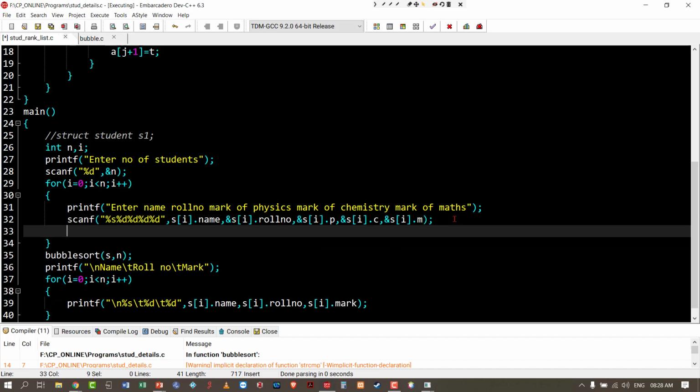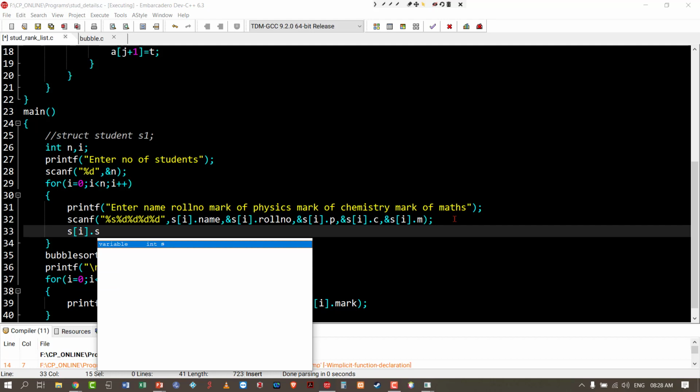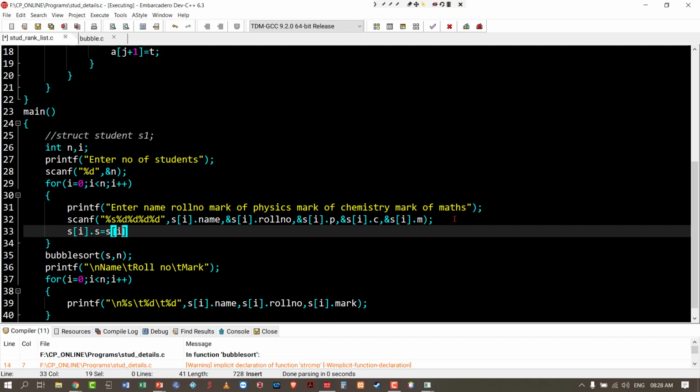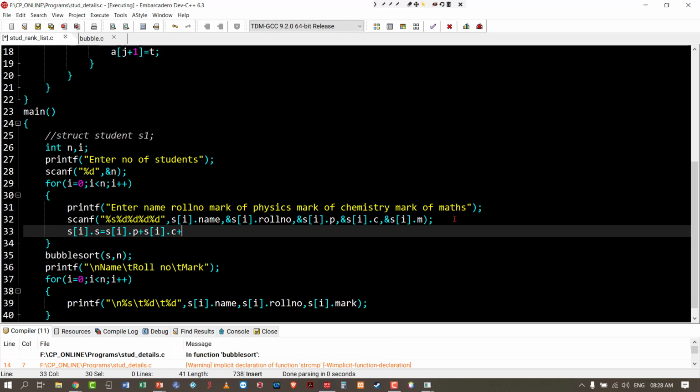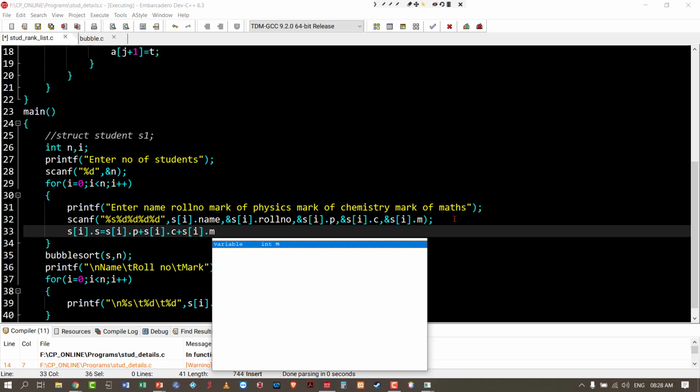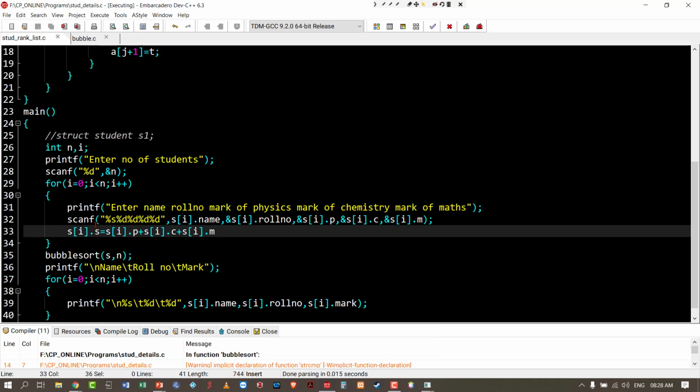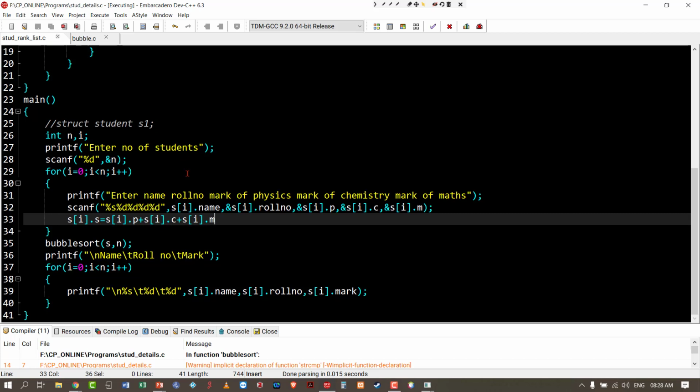So once I read, I have to find the sum. For that, s[i].s, sum of marks, equal to s[i].p plus s[i].c plus s[i].m. So just after reading, I am taking the sum of physics, chemistry and maths. I am storing it to sum.